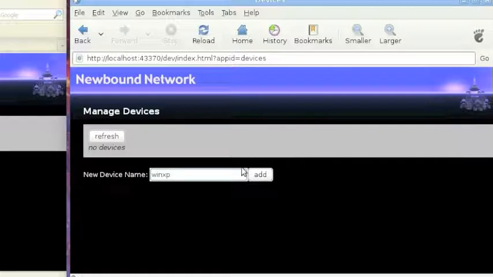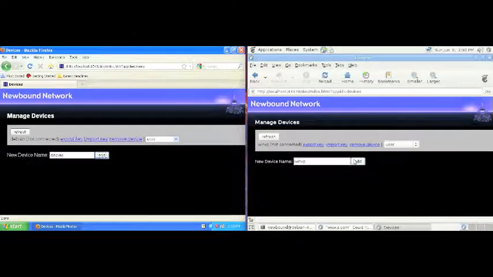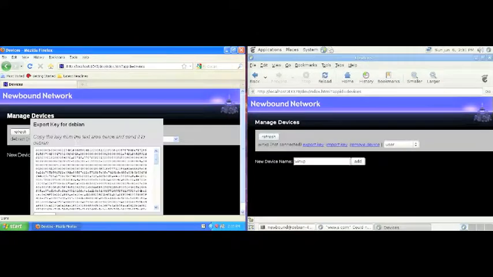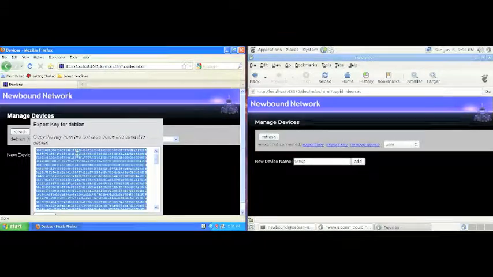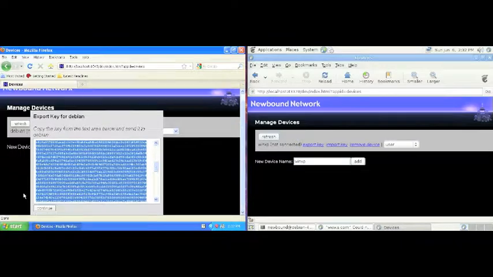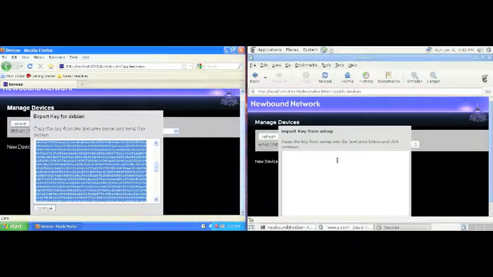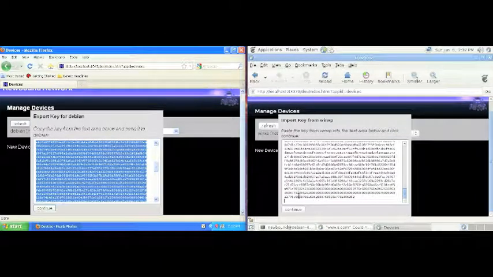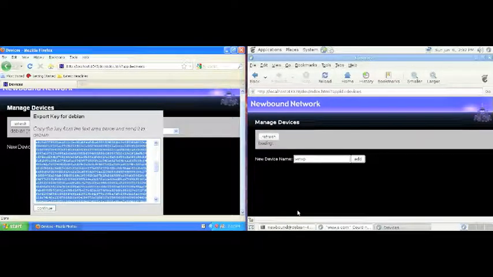Now we can go ahead and create a new device for the Windows XP environment. Once we've done this, we can exchange keys between these two environments so that they can talk to each other. To do this, we'll export the key from the Windows environment and copy this generated key. Through the magic of virtual machines, we're able to paste this directly into the other environment. Typically, this would involve the manual exchange of this information either via an email or a flash drive or some other external mechanism.